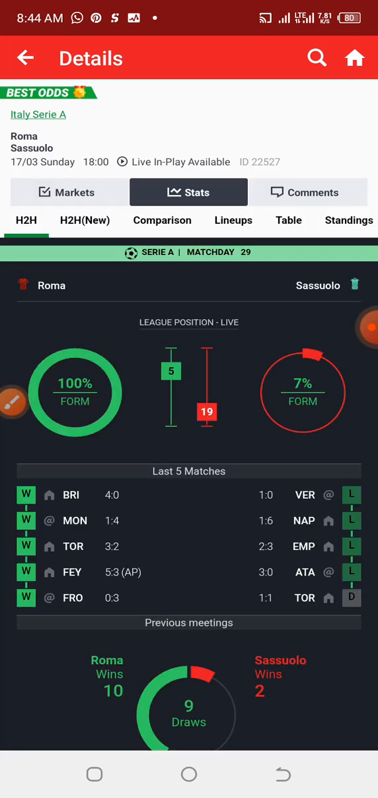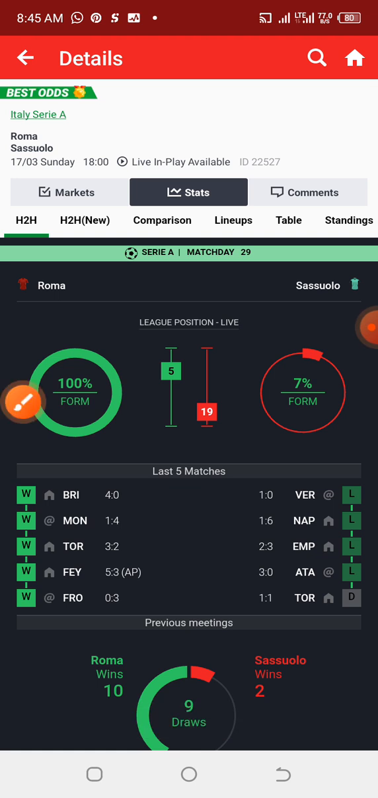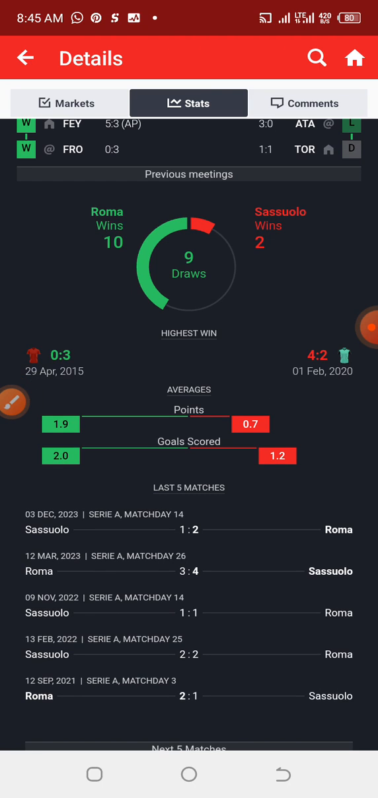Let's check the match between Roma. Okay, here we have them playing 4-0, 3-0, and I don't know what they played in this particular match, but let us check the last 5 games with their opponents. Okay, I will say that this particular start is a perfect start.